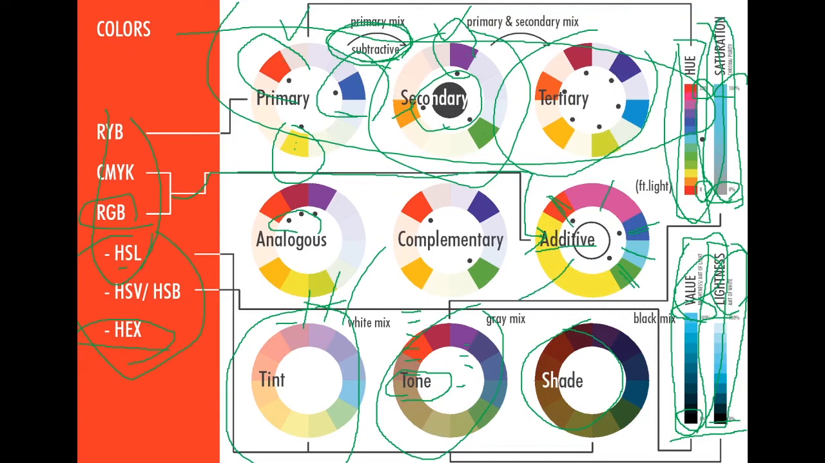Cyan, magenta, yellow, black. CMYK. Cool. You can print the rainbow on paper with these CMYK colors. Cool. If you add RGB, you get white. If you subtract RYB, you get black, as I said here.